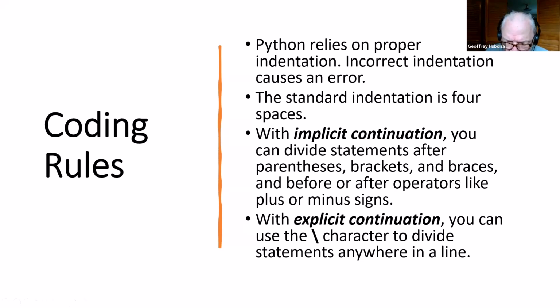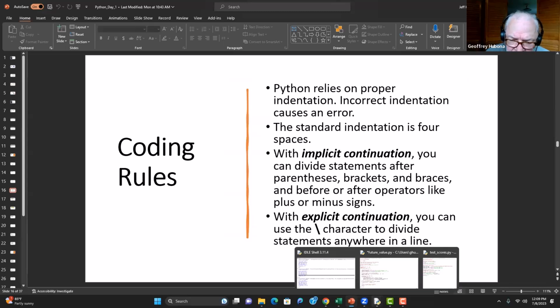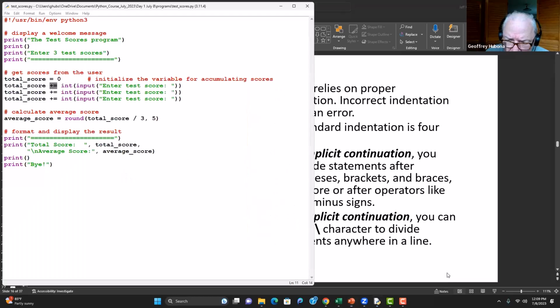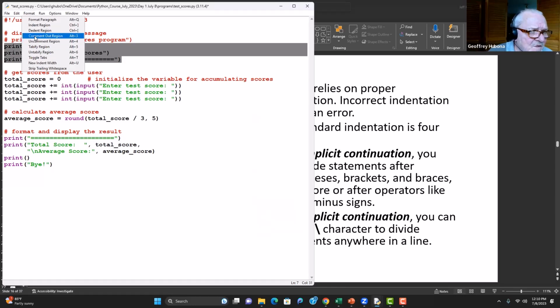Let me show you something else about IDLE. Let's call up one of these programs that we just had running. You can indent using the IDLE menus, right? So here's our test scores program that didn't exactly match the slide. You can also comment using the menus. If I wanted to comment out some of these lines, instead of doing them one at a time, I could just highlight them all and come up here into Format, and I can say comment out the region like that.